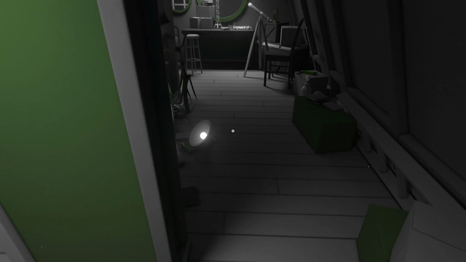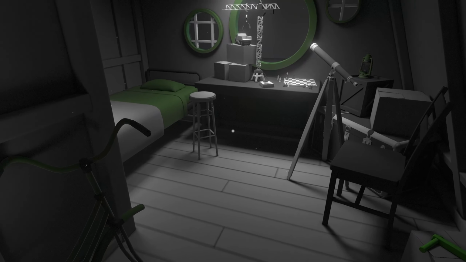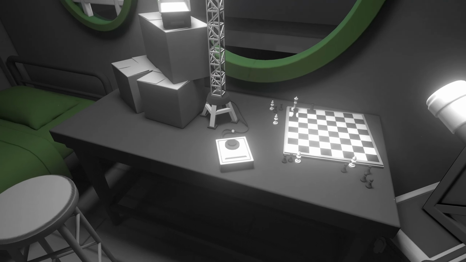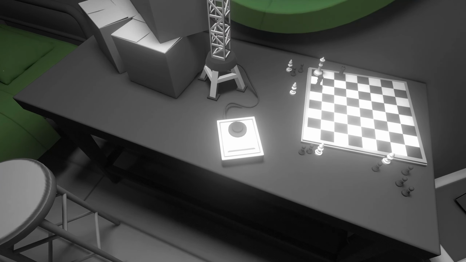I don't know how common this type of situation is where you have a diner and an entire house above it. I thought it was more of a city thing, not a rural thing. What's this thing? They have a chessboard. Oh, is this another puzzle?